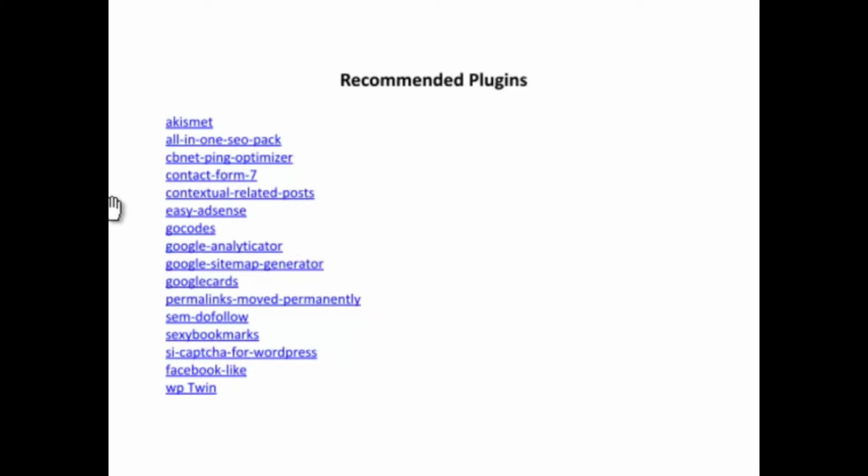It's just a forms-based thing. Contextual Related Posts is awesome because at the bottom of every one of your posts, it finds relevant posts in your website that match or have similar content as this one, which helps your visitor to stay on your website longer and learn more stuff.